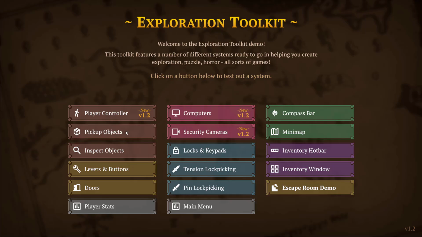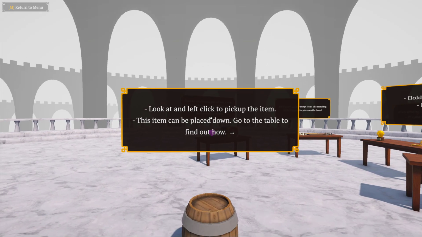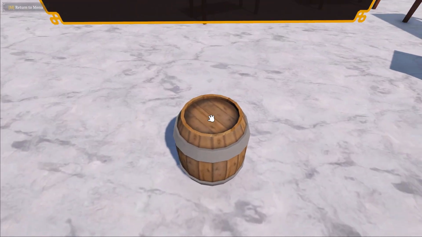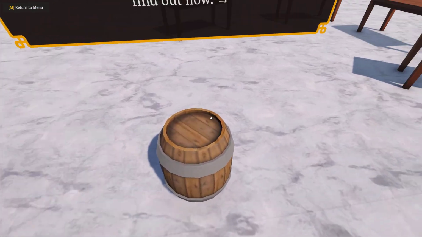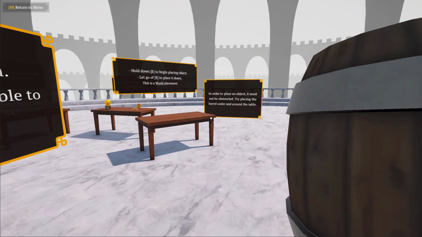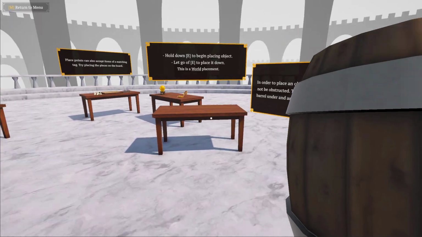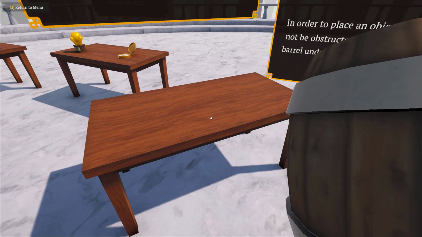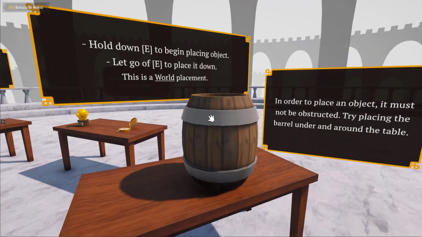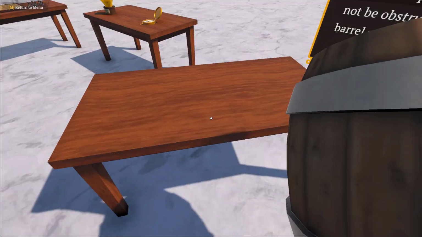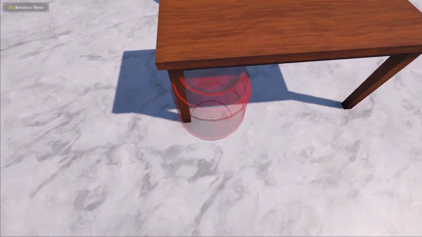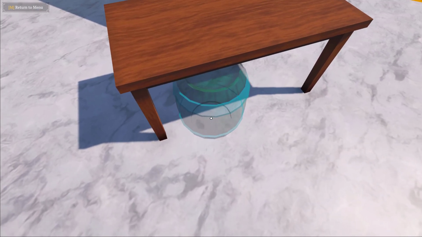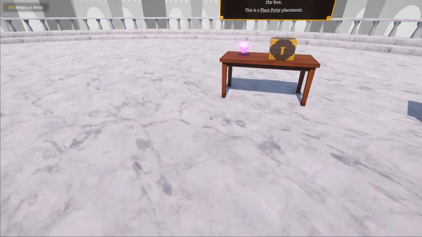We then have pick up objects, which allows the player to look at an object and interact with it. And you can see I also have a crosshair that can dynamically change based on what I'm looking at. So I can pick up an object, have it in my hands. This could be used in puzzle games where you might need to move things around. And I can also place objects in the world. So I can let go and place it like so. But also, if I try and place it inside of another object, it is not going to work. Only if it is with no obstacles will it place down.